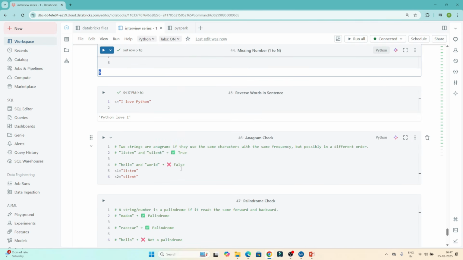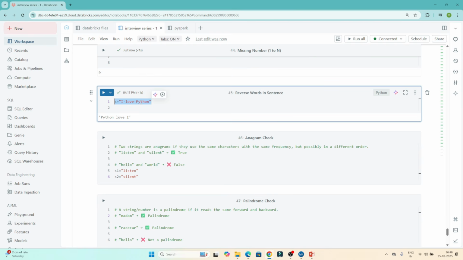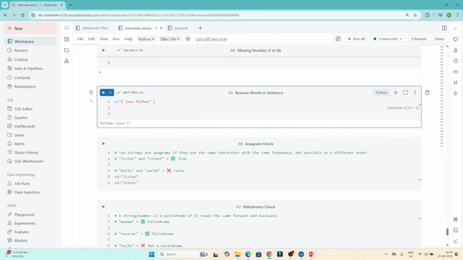Next question is that we have to reverse the words in a sentence. This is the sentence, and what we have to do is reverse it in the same order: first Python, then love, then I should come. So that we have to find out. So how can we do it?